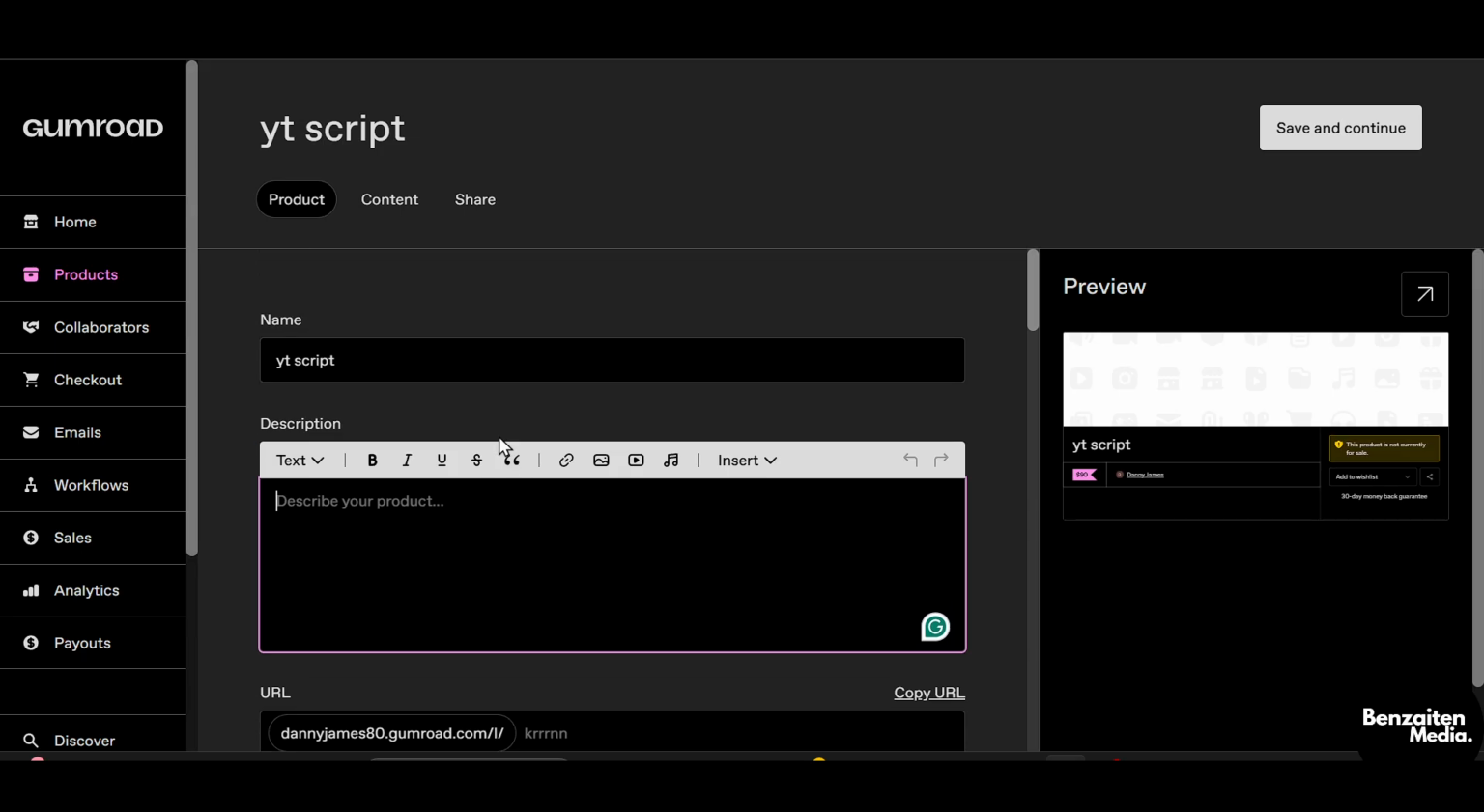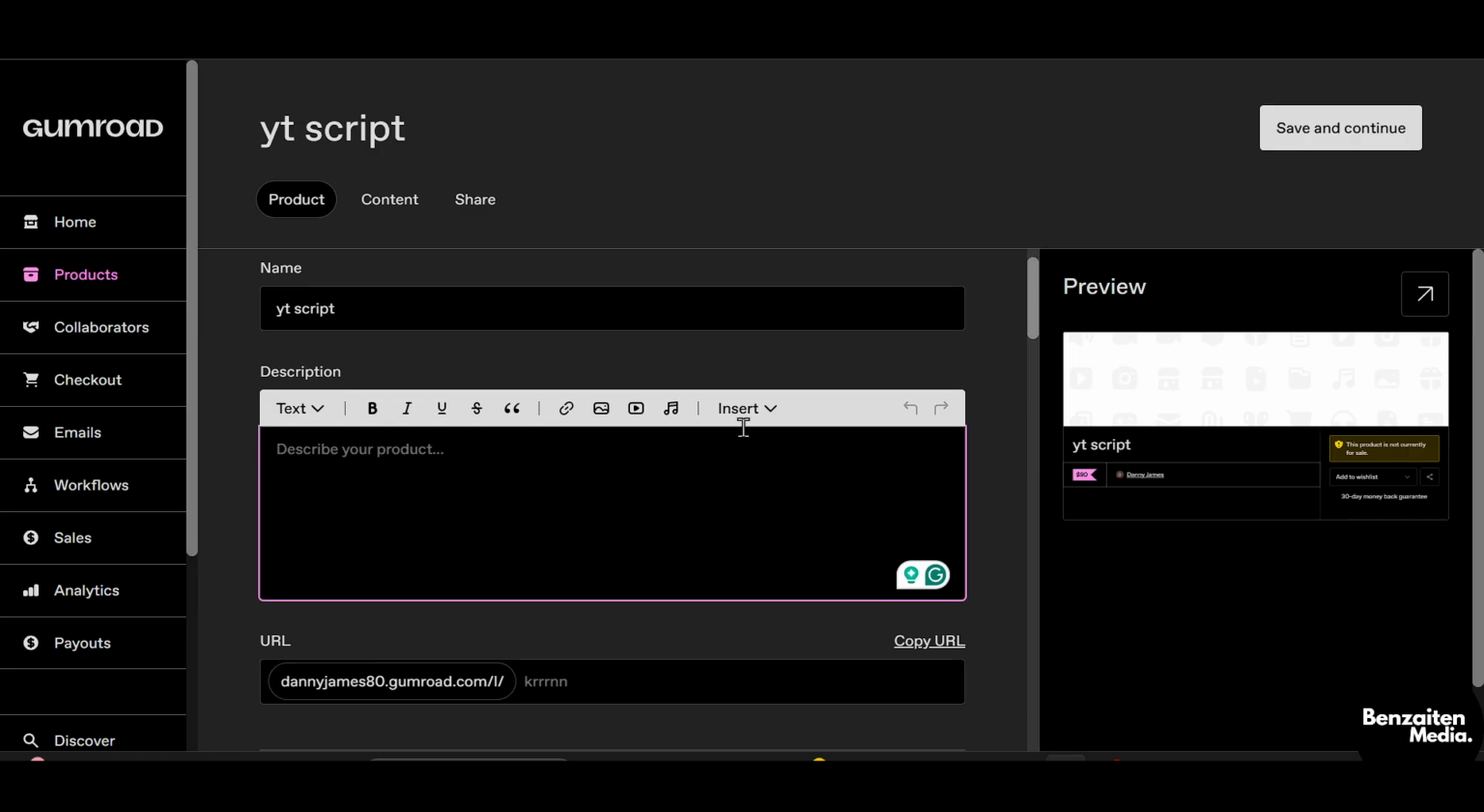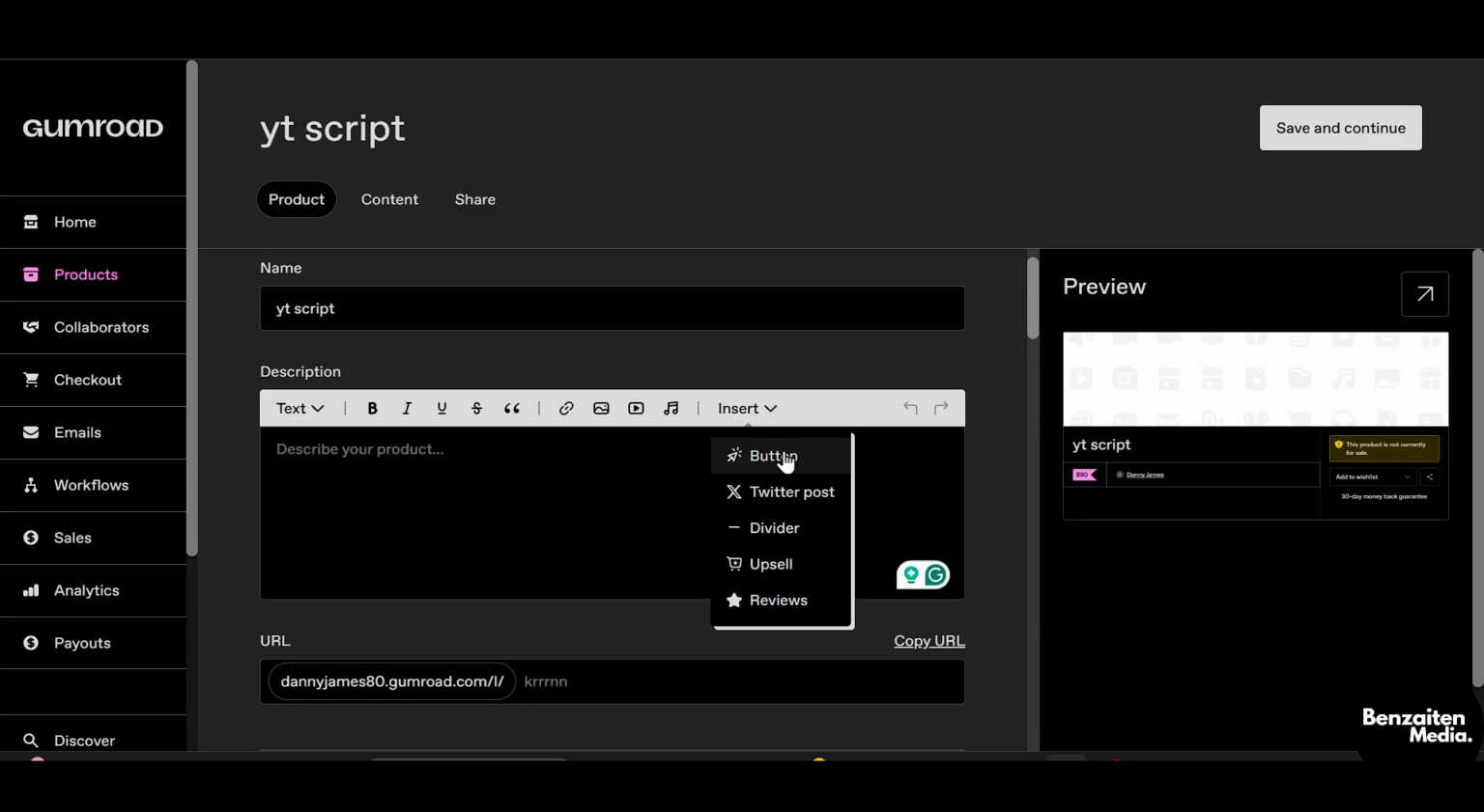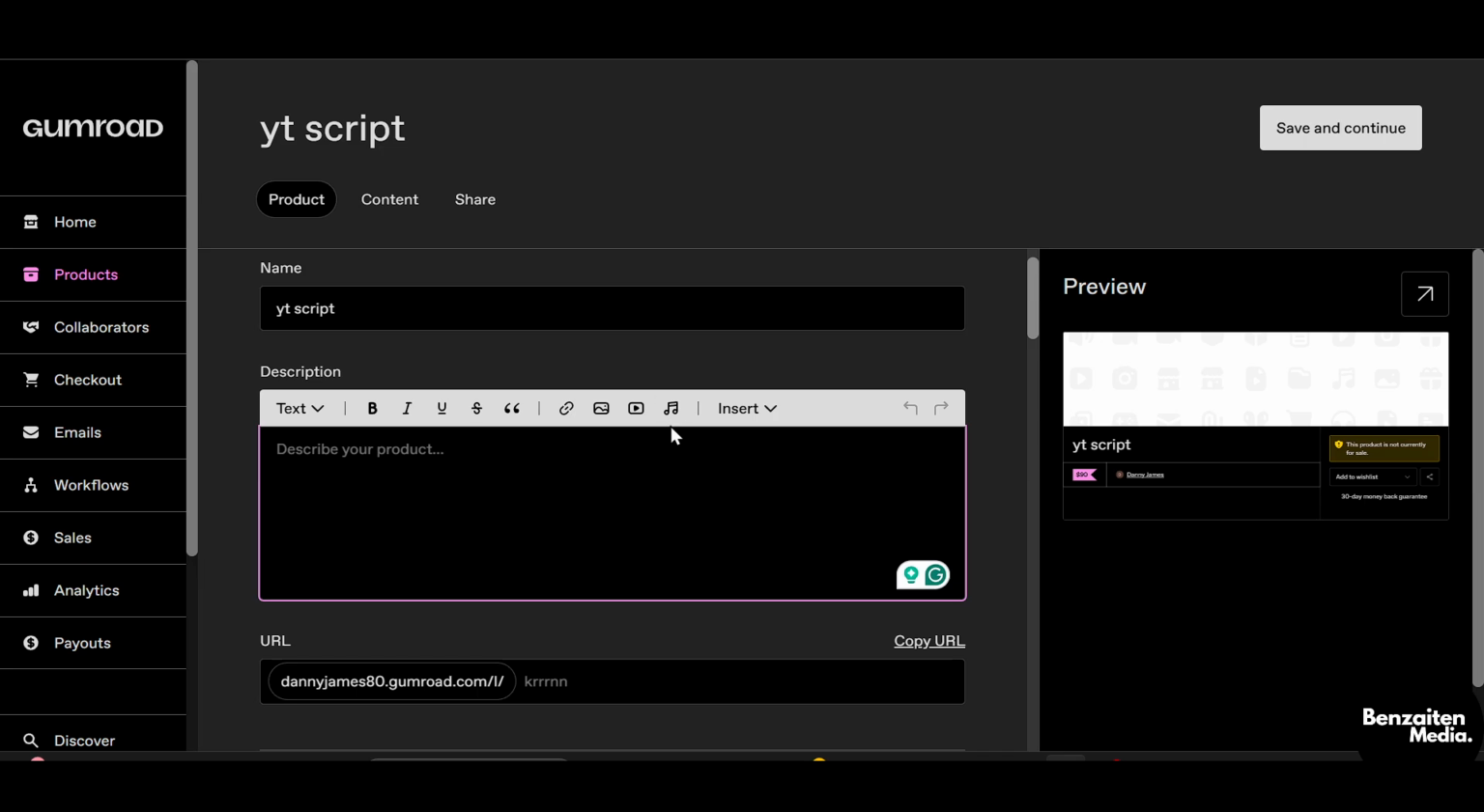After that you will see the description section. You simply need to add the description of your product, whatever you want to add. You can click on this insert button, and then you can add a new button, or if you want to add a Twitter post, you can click on Twitter post and add an external Twitter post. If you want to add the upsell and review buttons, you can also insert them. If you want to insert any audio, you can click on this insert audio button. From here, you can insert the video, the image, and a custom external link.